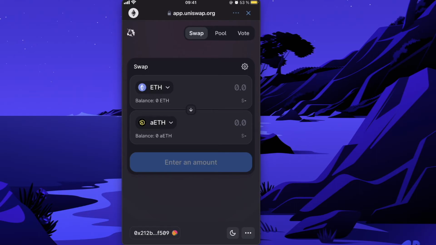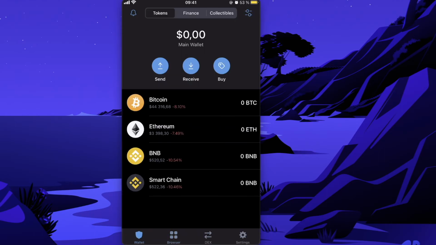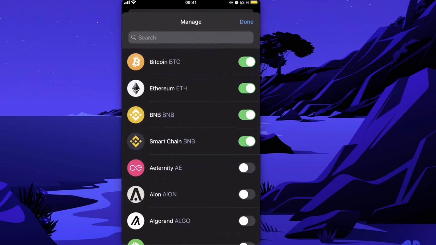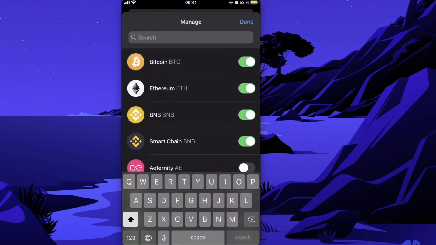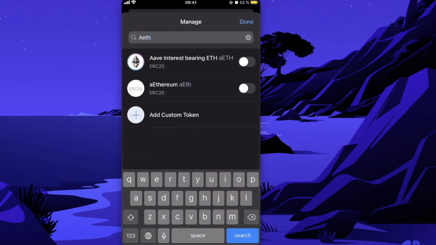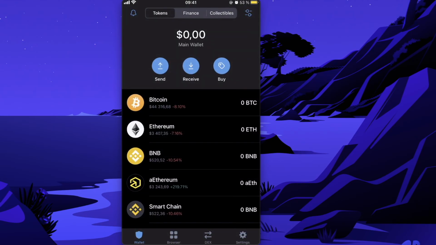After that, you may not see it here on your wallet, so you will need to add it manually by clicking on this top right corner and searching for this coin, and they have it right here. You're going to basically toggle it on and click on done, and that's it, guys. That's how you buy this coin on Uniswap.